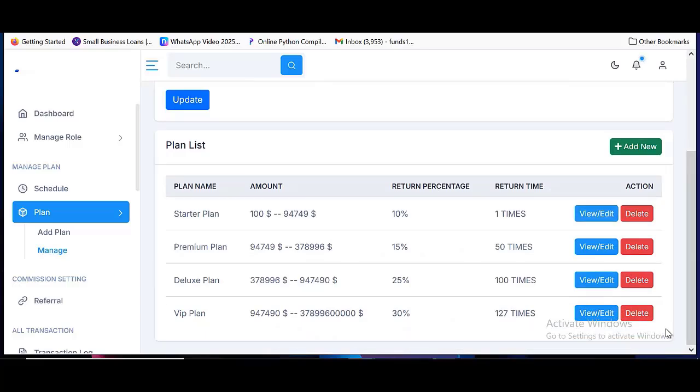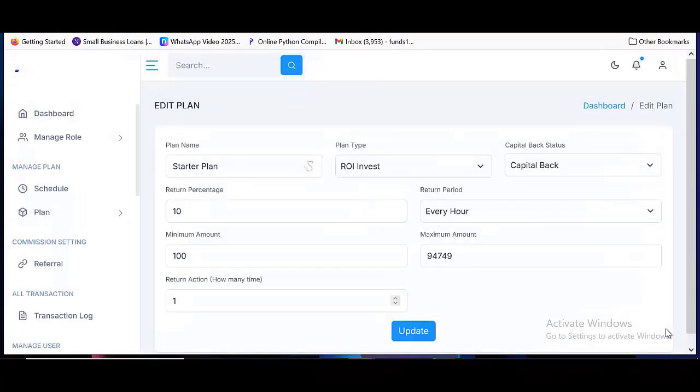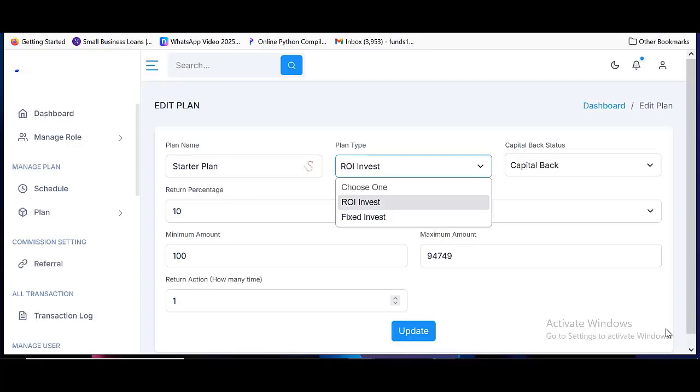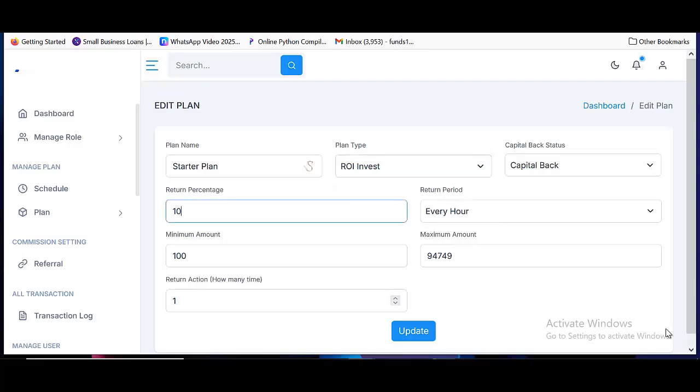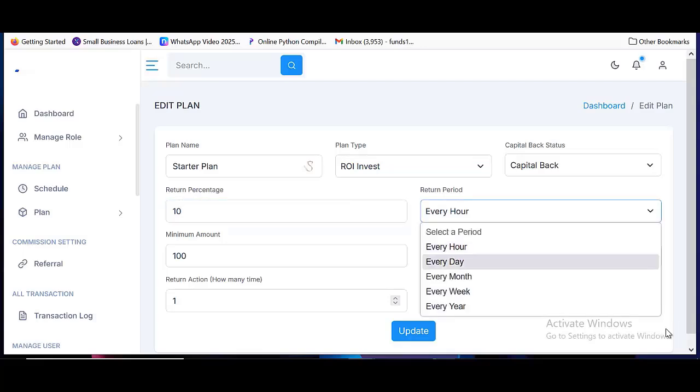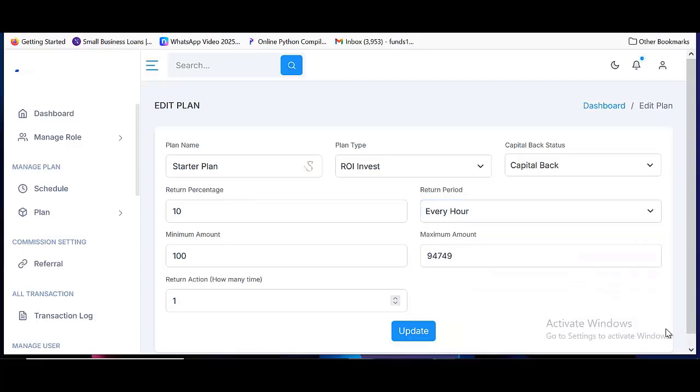I'll just view this real quick. You can view or edit this. You can change the name here. You can change the ROI investment. You can make it a fixed investment. You can change the return percentage to 10% every hour. Those ones I showed you just now are the schedule: every day, every month, every week, and all that. So that's just that for that.